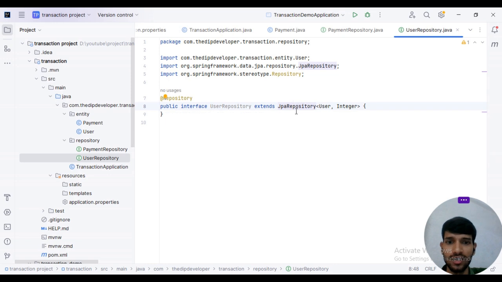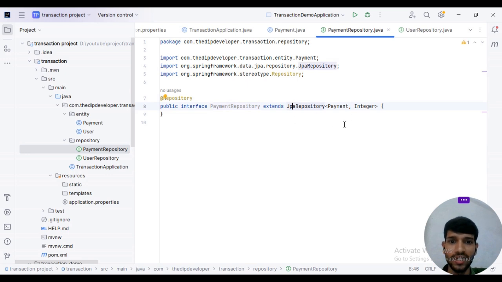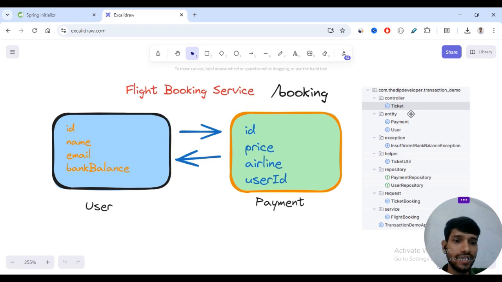So you can extend and get enough understanding, the payment method where it is extending the JPA repository of this entity along with the data type for that ID. Now we have created the entity as well as a repository.